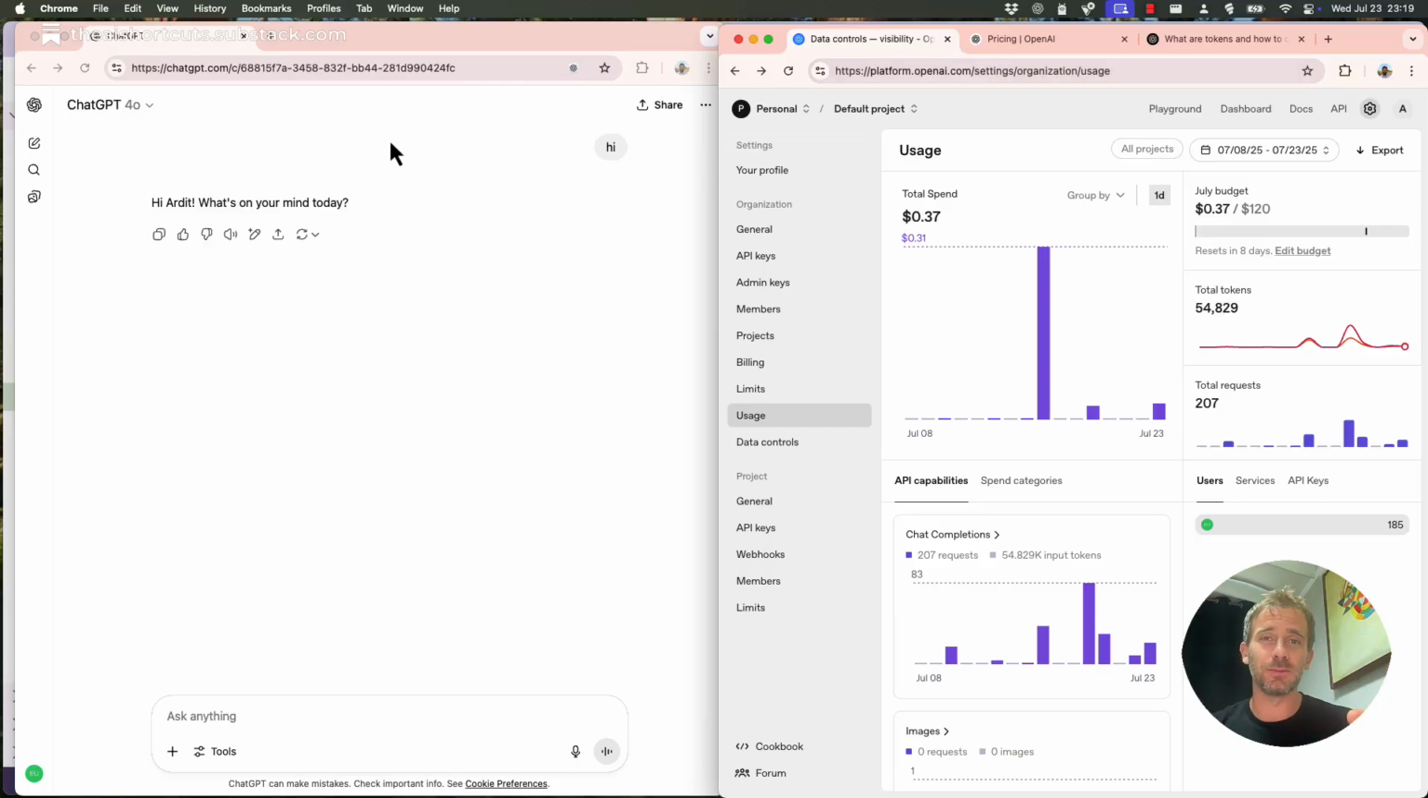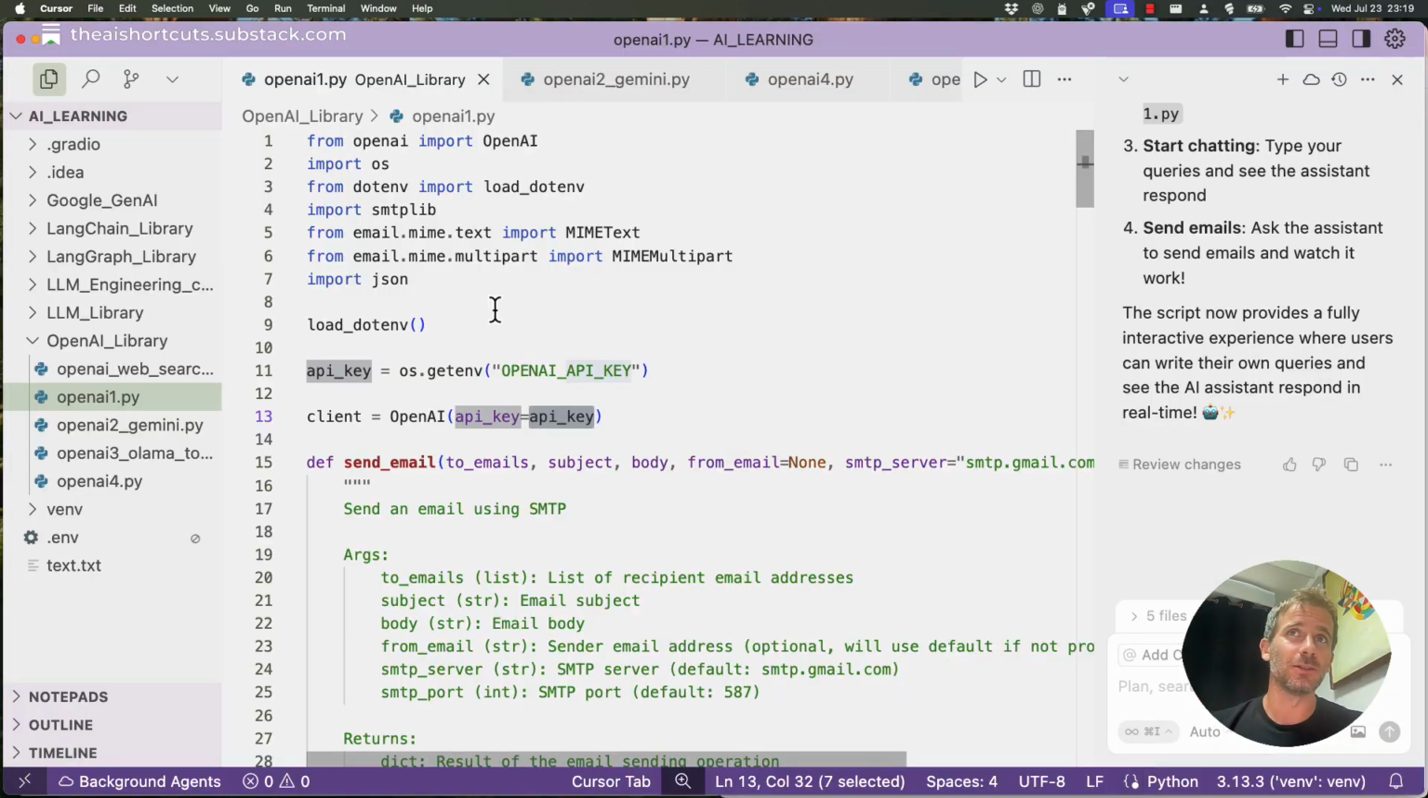Now, both ChatGPT and the API are from the same company, OpenAI, but the websites are different. For ChatGPT, we have ChatGPT.com. For the API, we have platform.openai.com. So you go there and you get an API key. And then you put that API key in your program.